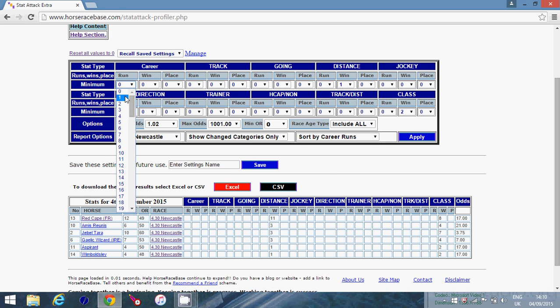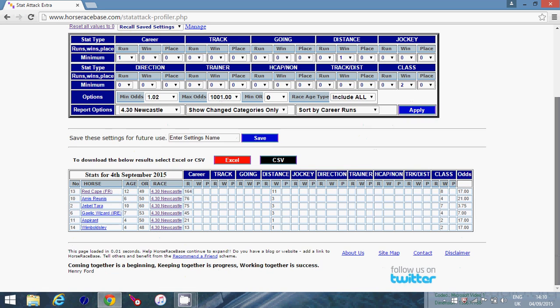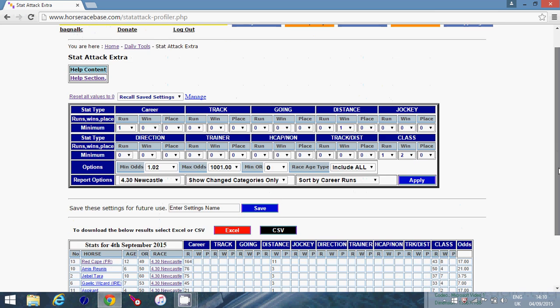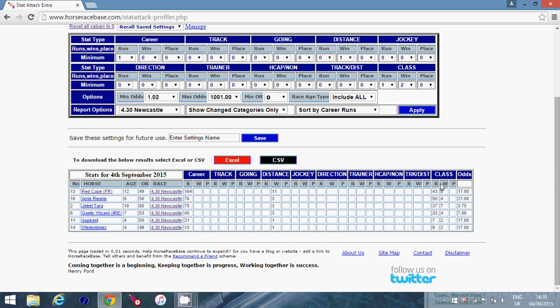Say we wanted to just show the career runs, you could just quickly change that to a 1 just so we can have a quick look. And the same goes for, say, if you want to just see how many times it's actually won in the class, just change the drop down and then click apply, and it will actually show the information that you've changed.